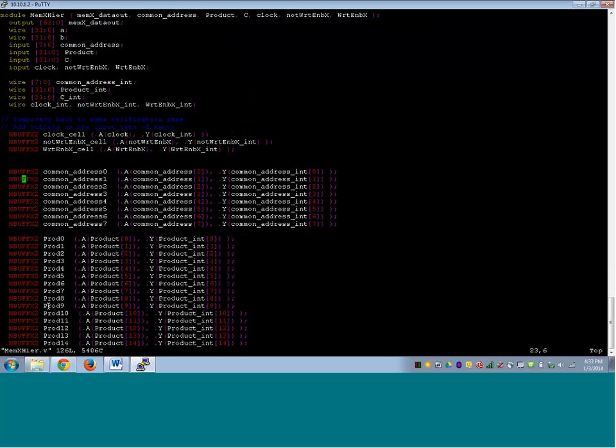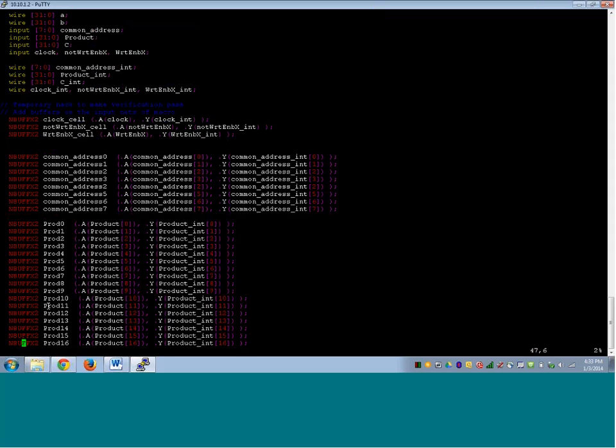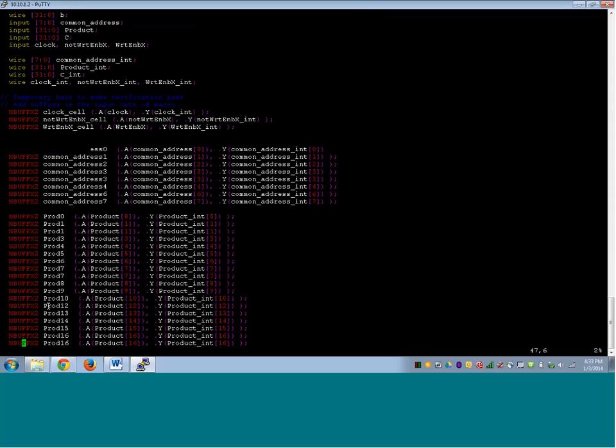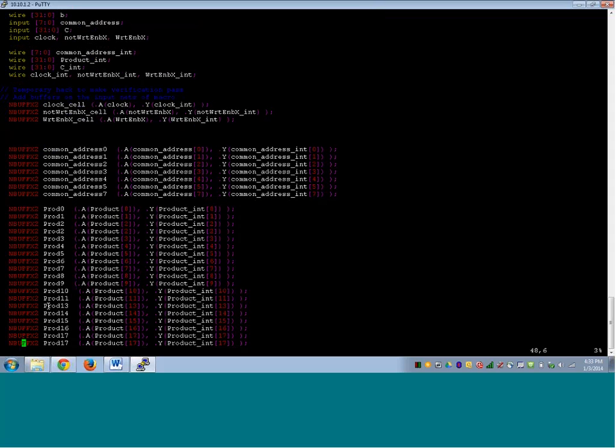In many cases we want some specific buffers to be in place, so we instantiate them explicitly and set don't touch on them so that DC does not remove them to reduce area. There are various reasons why it is done. Sometimes for layout considerations this is done. There can be many reasons. We see that there are a lot of buffers here, and I guess they will be set to don't touch later in the flow.